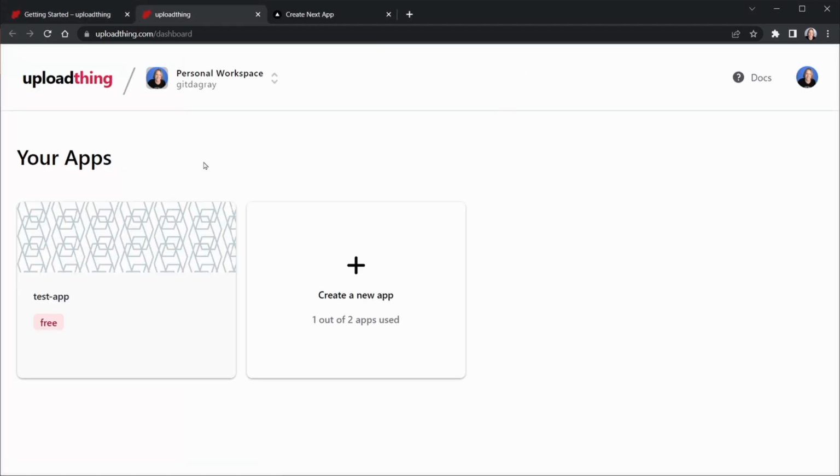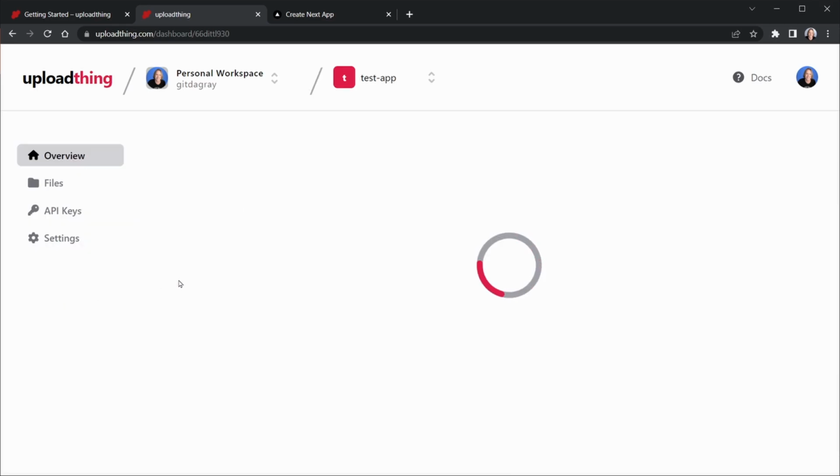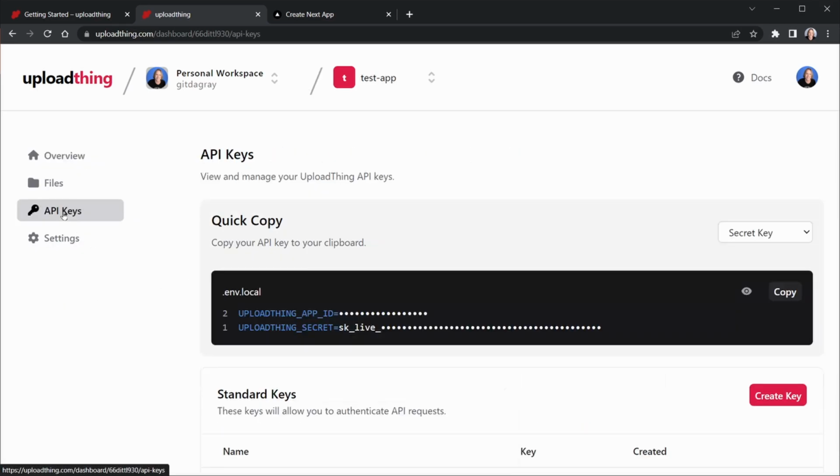Now that we're at the dashboard link, we're going to go into our test app we created. Then I'm going to click on API keys. They give both that we need right here. You can again just copy those by clicking this. Now let's go back to VS Code.